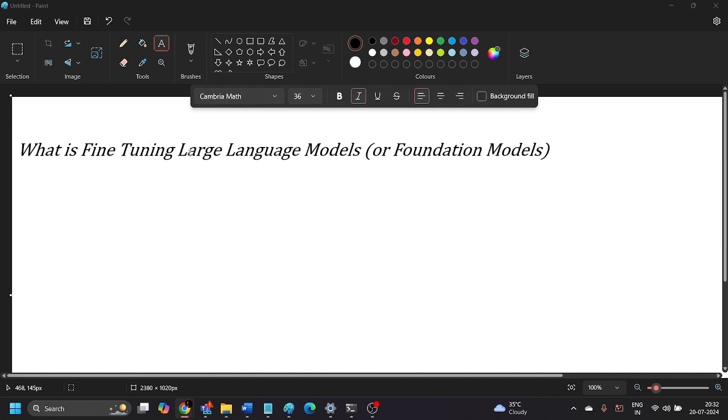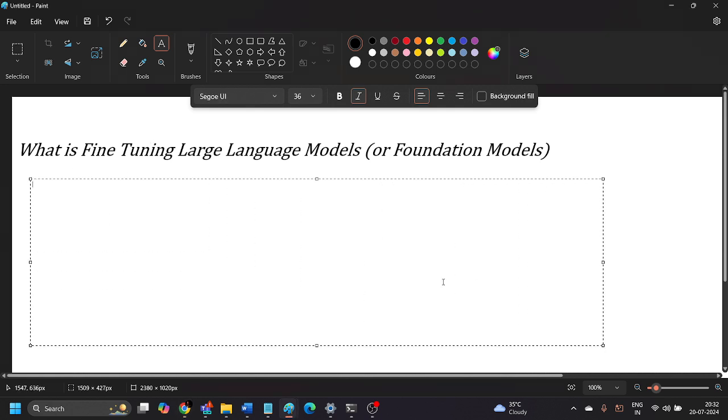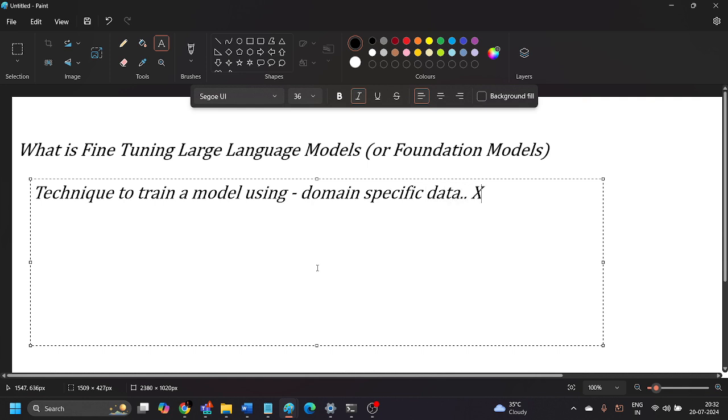Now, if we talk about what is fine tuning of large language models, fine tuning is basically a technique so that we can train a particular model using proprietary or domain specific data. What does that mean? Suppose there is an X foundation model which is trained on manufacturing industry data, and we have data which is related to the media and entertainment industry. Now, what we do, we will take this X foundation model or large language model, and we will add to this large language model the data set which we have related to the media and entertainment industry.